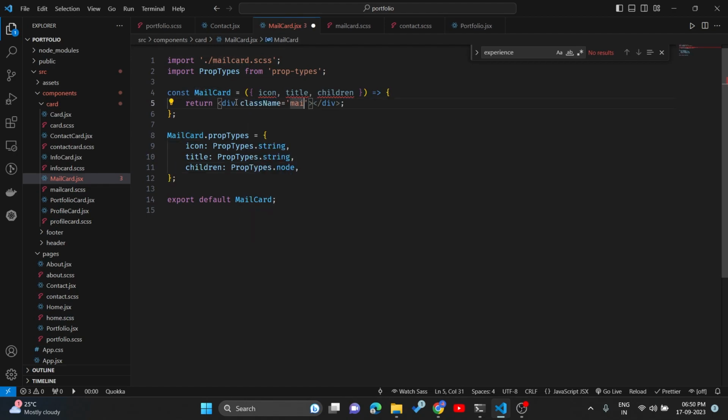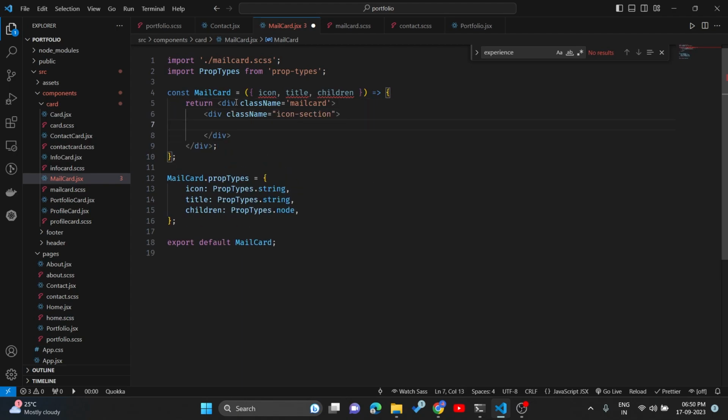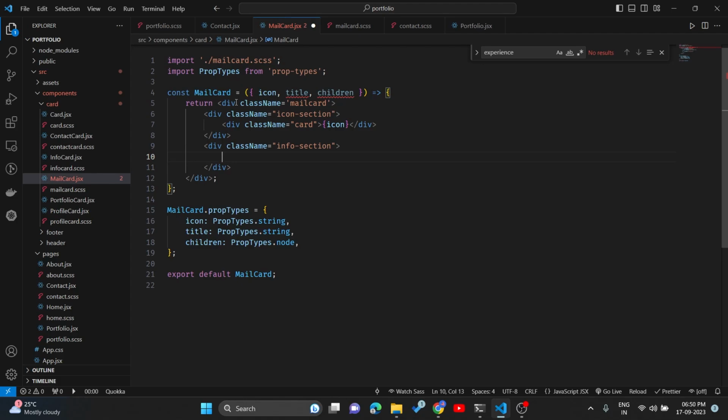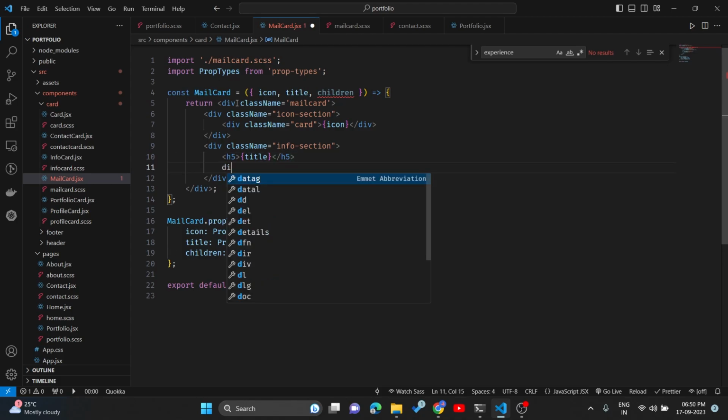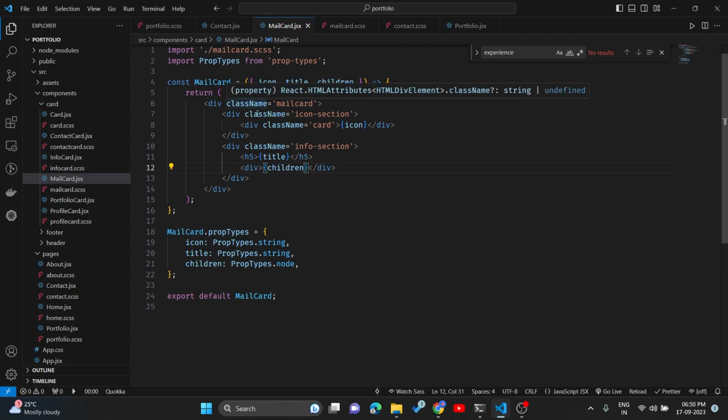I give it a class name of mail card. Here we will have an icon section which renders the icon. So we will create one more card. Everything is inside the card now: icon, then the info section, which is having the title, and then the children. This will be the structure of this page.